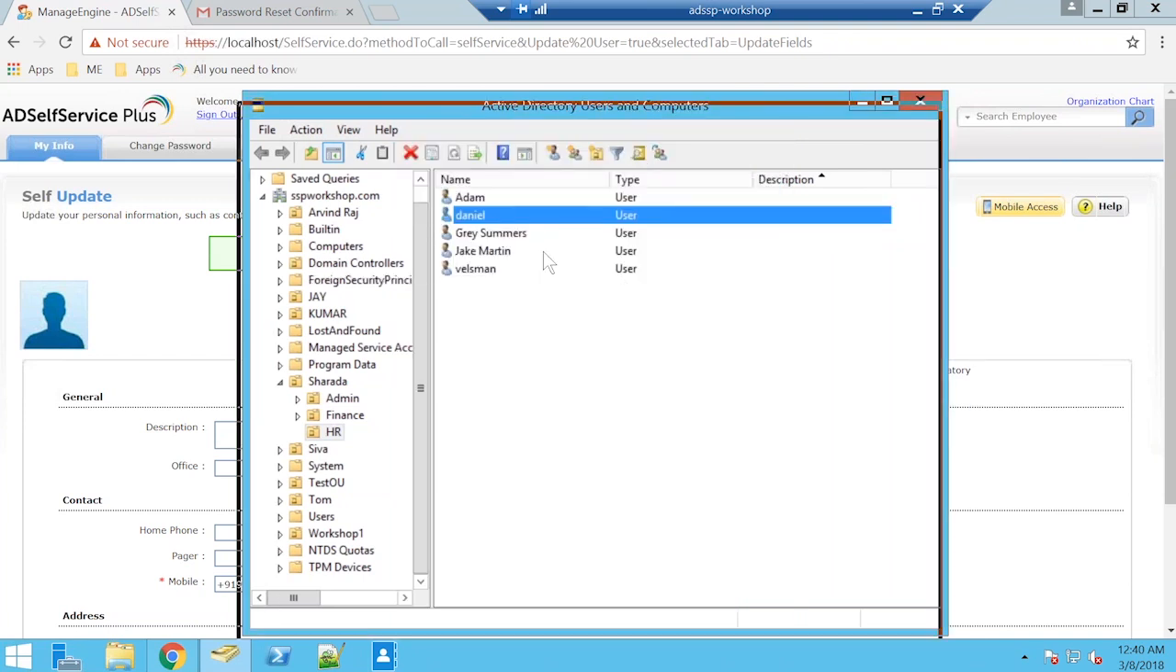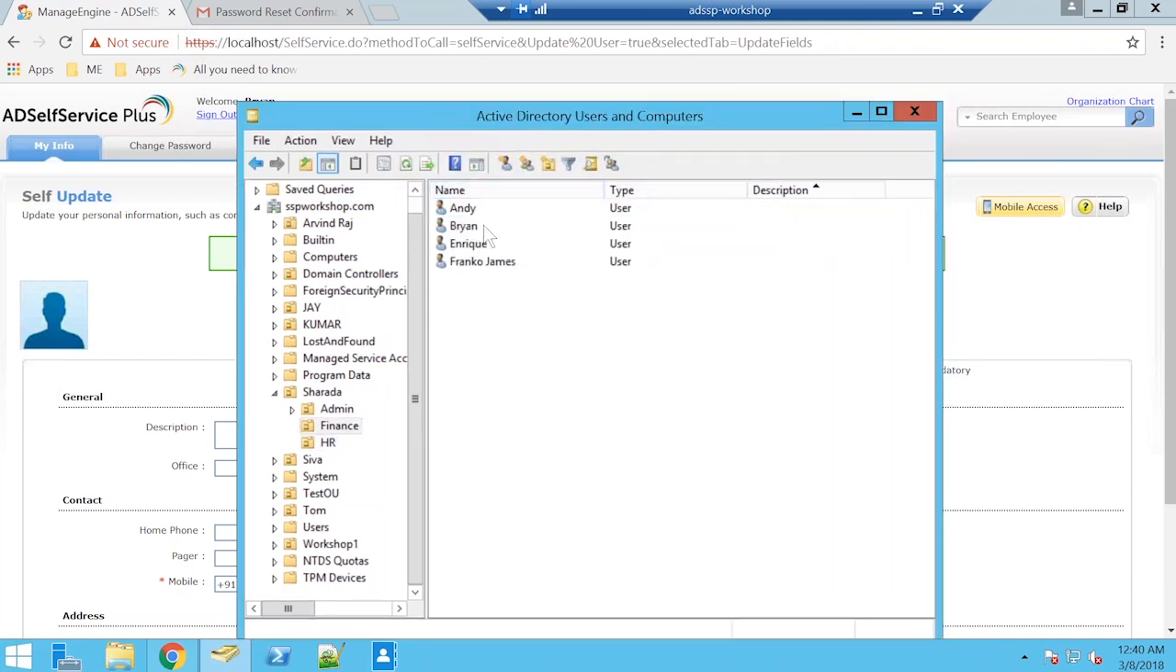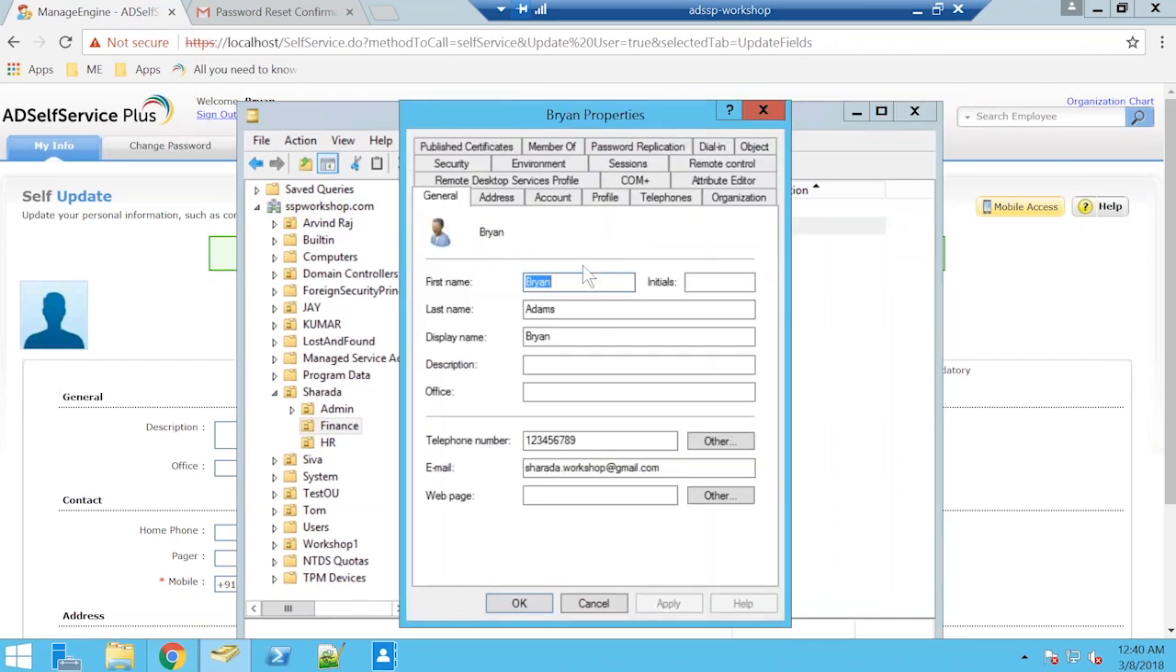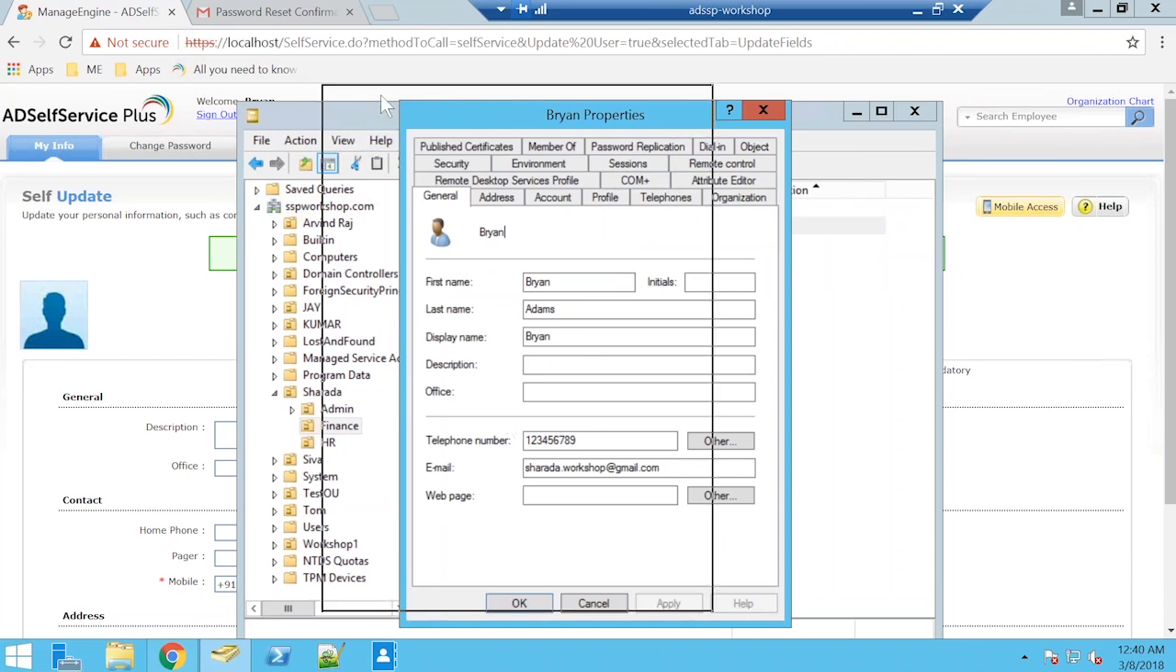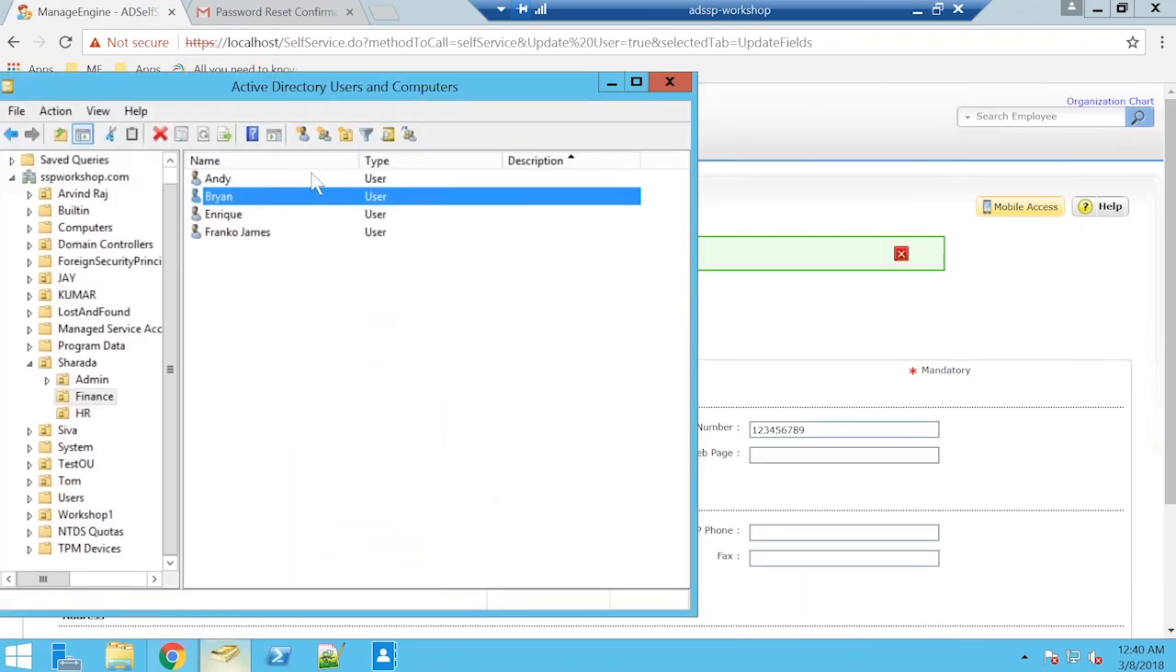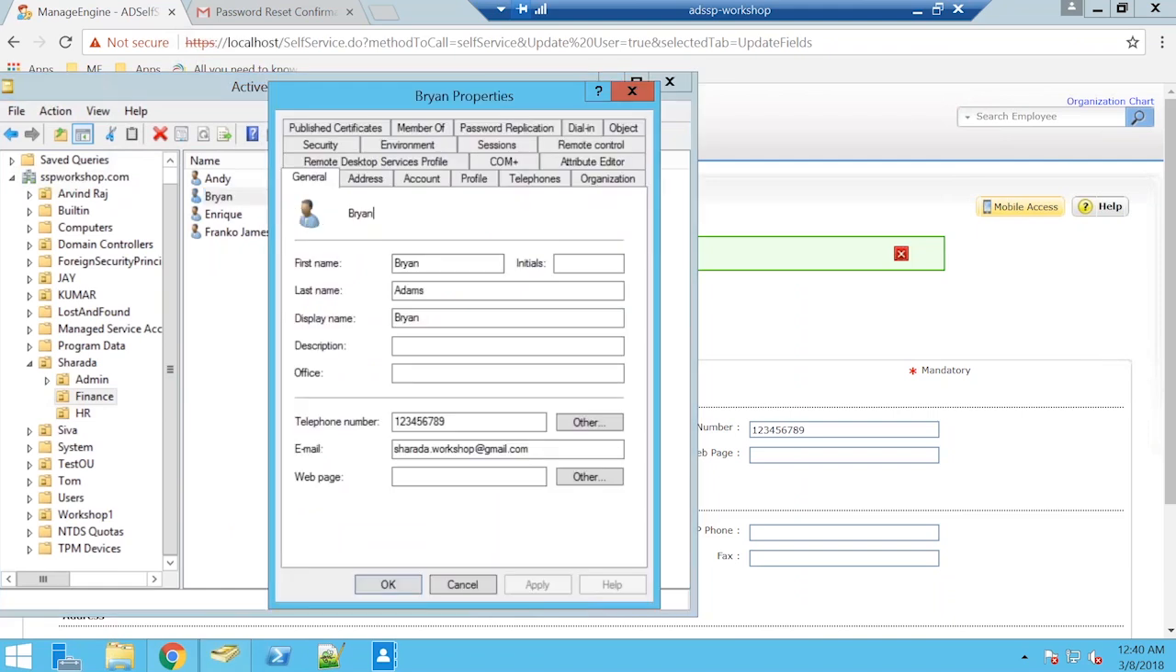I'm sorry, I'm working with Brian, right? What was I thinking? So yes, accessing Brian's properties, you can see right there that the telephone attribute has been updated. And this was possible from the ADSelfService Plus portal.